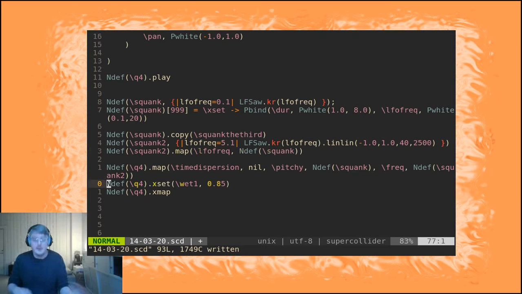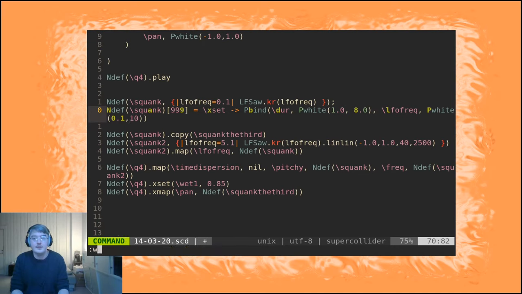But anyway, Squonk the third, I want to use that to change the panning. And I'm gonna add it using xmap instead of map. So I'm gonna patch it into the pan, Squonk the third. And since I'm using xmap, we should hear some kind of fade over. Yep. Is this good music? I don't know. It's not up to me to decide. I'm just showing some things here. Let's change this around a bit.